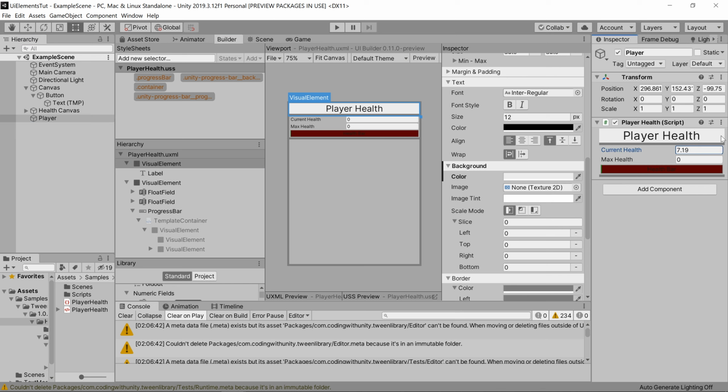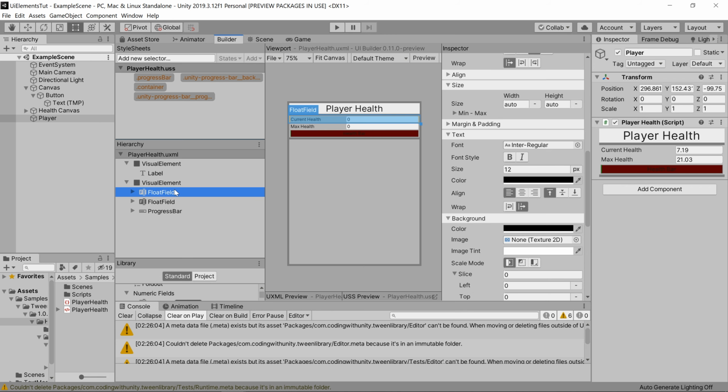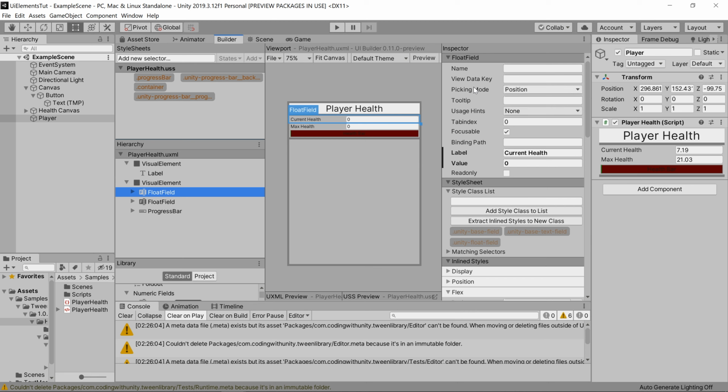But nothing is actually working and they aren't actually connected to the variables of the actual class. So let's do that next. So we need to find a way to access the current health, the max health, and the progress bar of our custom window. The way we're going to do that is by giving them names. Let's click on our first float field, scroll all the way to the top where the name is, and give it a name. I'll call it current health.